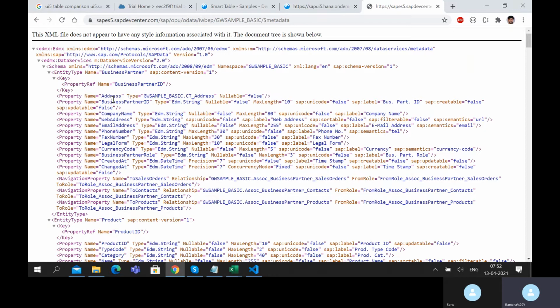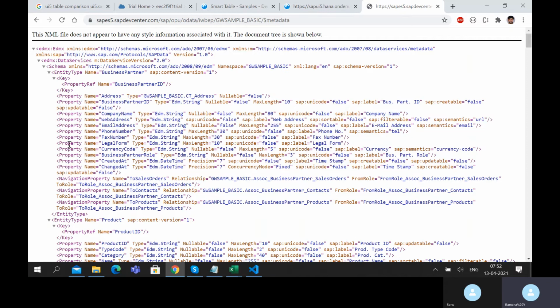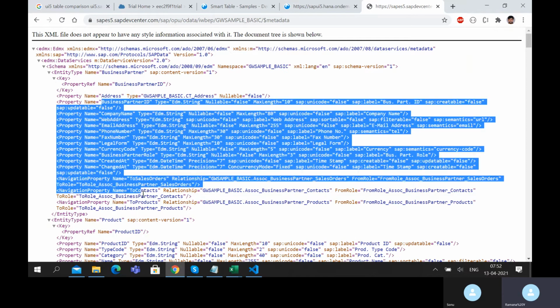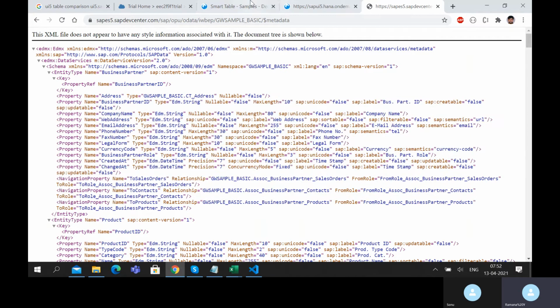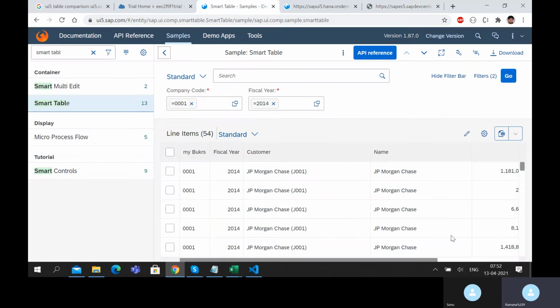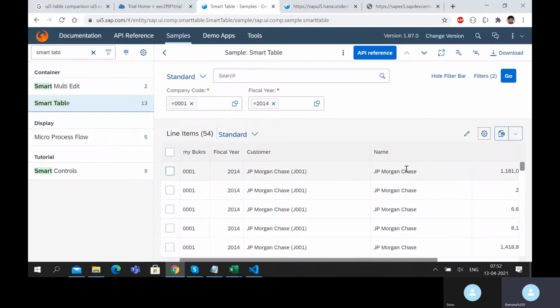And name, address, business partner ID, etc. are the columns or the fields. So based on these fields, if you have metadata, you know what all columns need to be populated. So if you have metadata, then using smart table, this whole filter table can be designed automatically. The sorting, etc., by default, they can generate programmatically.